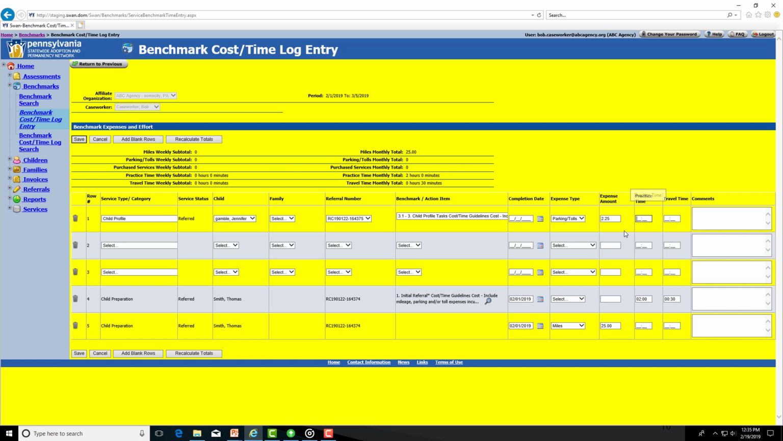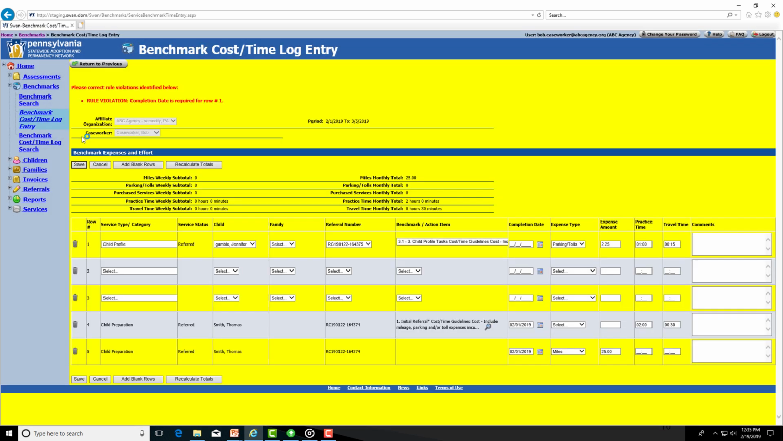Enter applicable practice and/or travel time. Let's enter 1 hour of practice time and 15 minutes of travel time. Enter comments if applicable and select Save. Upon save, at the top of the screen, a rule violation is displayed indicating the violation. In this case, the completion date is missing.